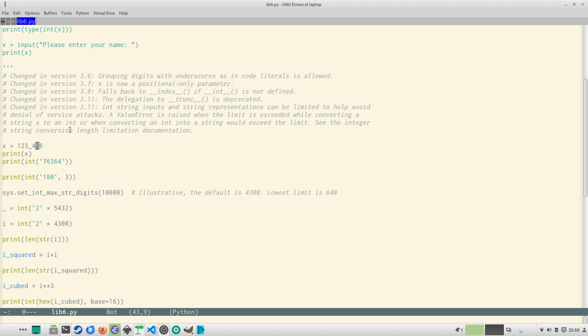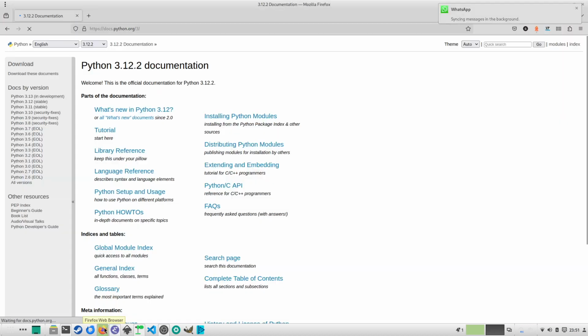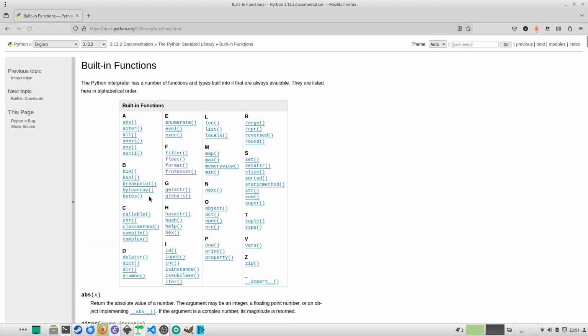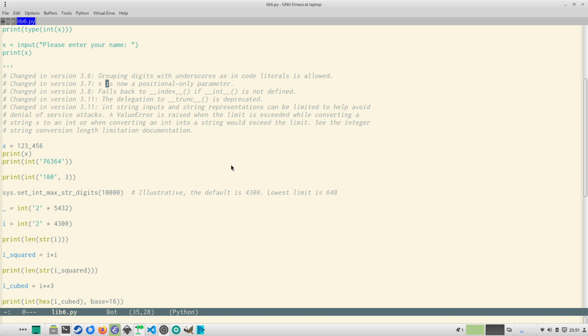So these changes are for the int function. Okay, I don't remember what x is here. Let's go to docs.python.org. We have reference, and we go to built-in functions. We go to int. Okay, x is the argument.